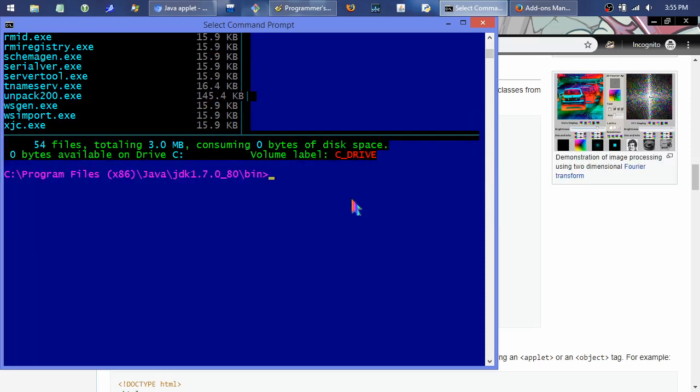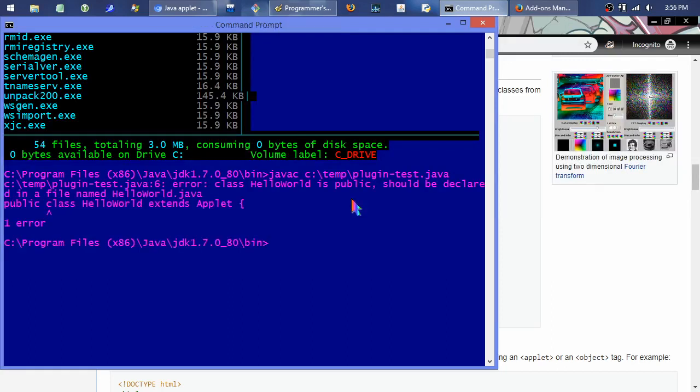And then what I can do here is go javac, and then I can manually punch in my temp folder. Of course, you're welcome to use an IDE or whatever you feel comfortable with to do this instead of the command line. And then I'm going to put plugin-test.java and run that. Take a few seconds. We'll see. I've never tried this Wikipedia one. They don't like public class extends applet. One error.